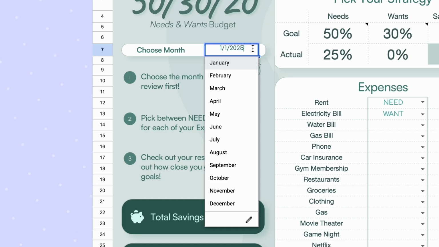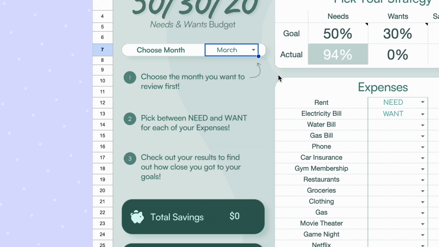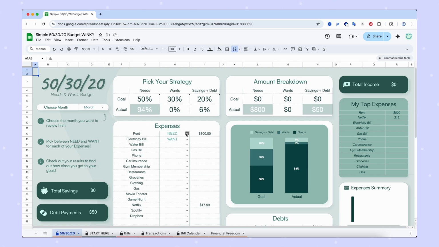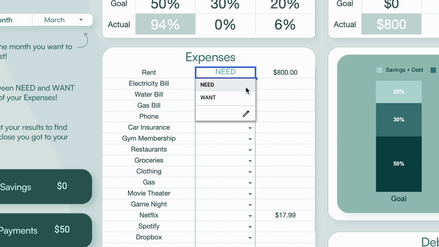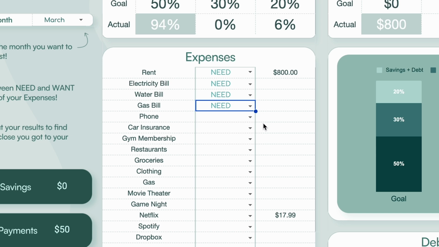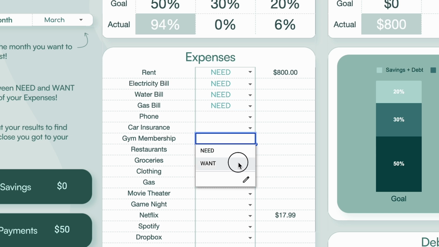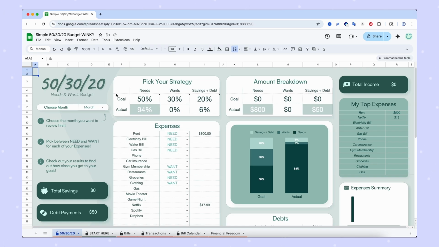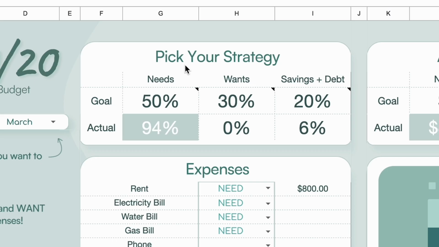First, we're simply going to choose the month that we want to review. Now, regardless of what month you decide to look at first, we'll find that all of our expenses that we've input now show up on this 50-30-20 budget under the categories of need and want. I can simply go through this column and mark everything that's a need as well as everything that is a want.